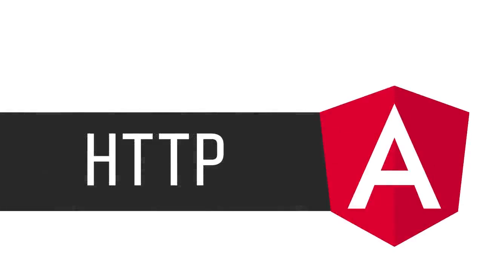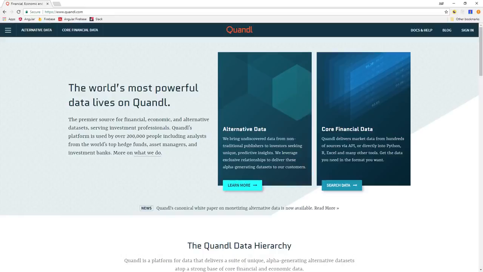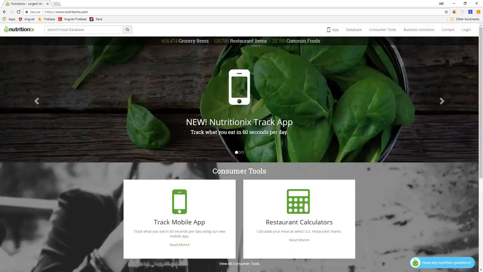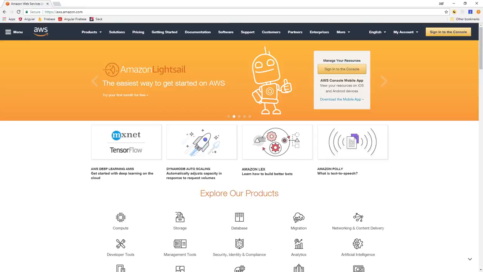Mastering the basics of Angular's HTTP module will open up the door to interact with thousands of exciting web-based APIs. By the end of this lesson, you'll have the basic tools you would need to do things like request weather data, stock quotes, nutrition facts, as well as interact with major platforms like Facebook, Twitter, and Amazon Web Services.